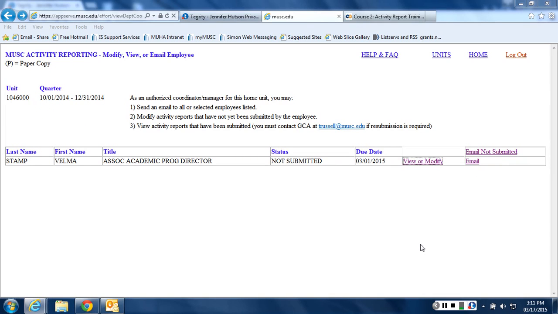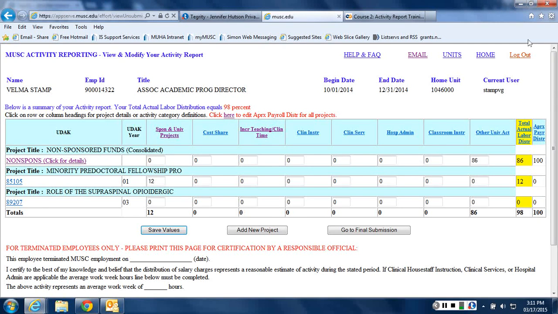Now let's take a look at a sample activity report. You'll notice at the top of the page here we have a link to help and frequently asked questions. And beside that you'll see a link to email. Now with this email link, it's just for the employee whose activity report you're looking at currently. Again, this is a generic email like what we viewed earlier.